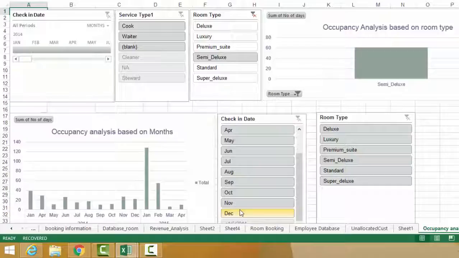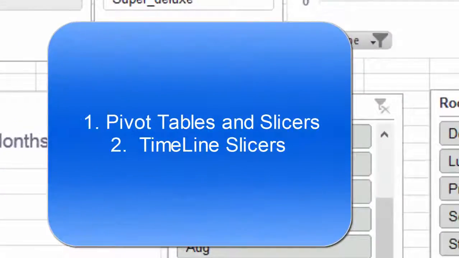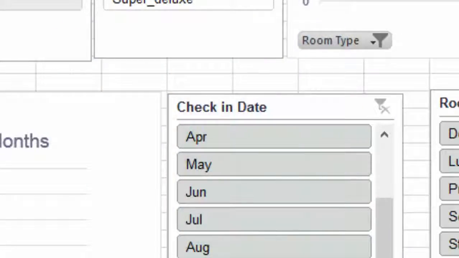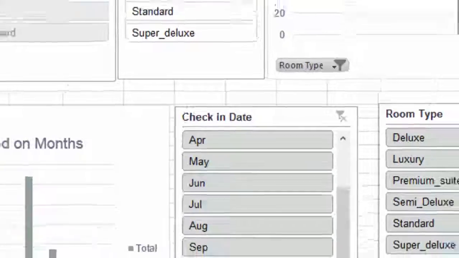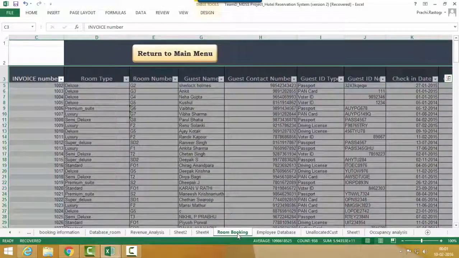To do so, the following will be discussed in the video. First, the use of slicers and pivot tables to filter the data to be displayed. Secondly, the use of timeline slicers to view the required occupancy data month-wise. To start the process, consider the room booking sheet. The data is selected to enter it in a pivot table.